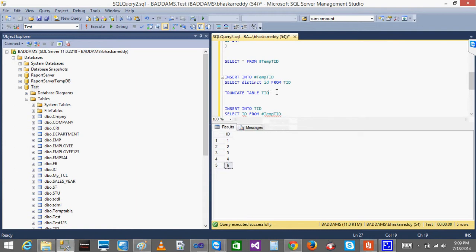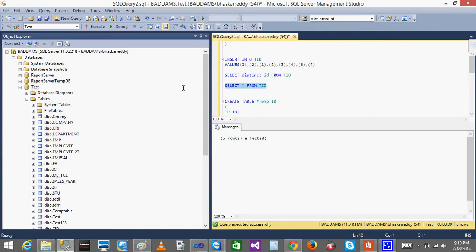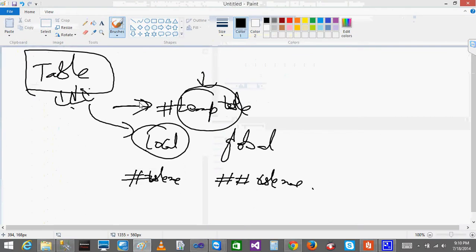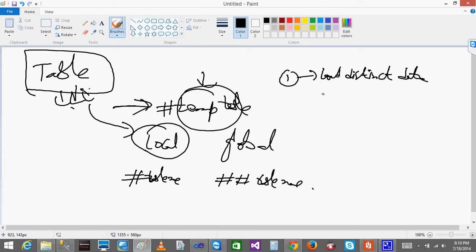Are you able to get this? Now I'll truncate, so the data is not there. After inserting from the temp table, that data will be inserted. Now you can see in the TID, instead of getting the duplicate records, you will have the distinct records. So what I did here: first I loaded only the distinct data into a temp table.